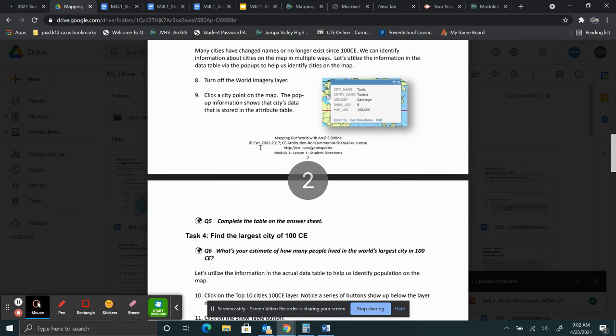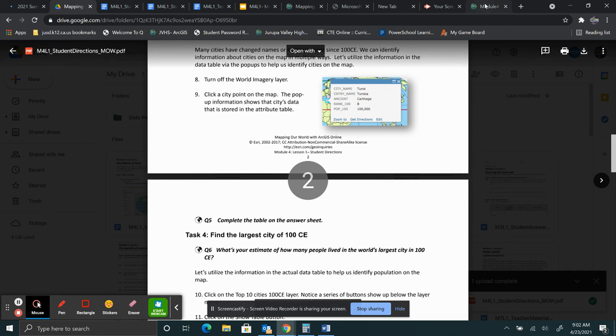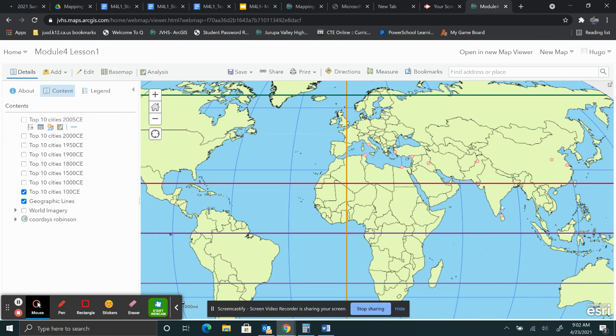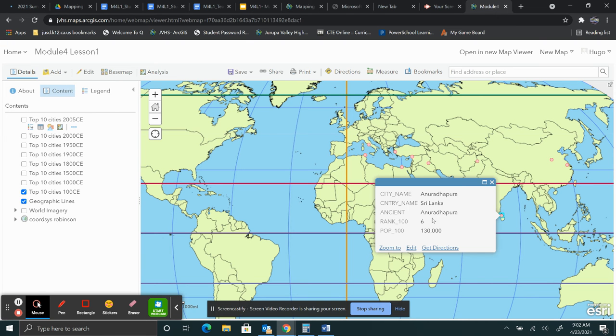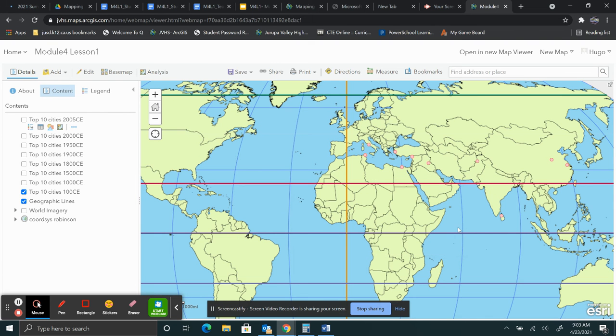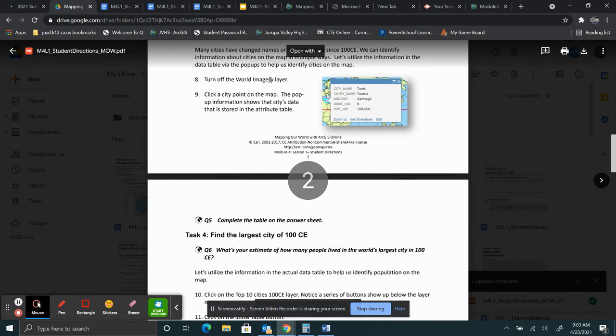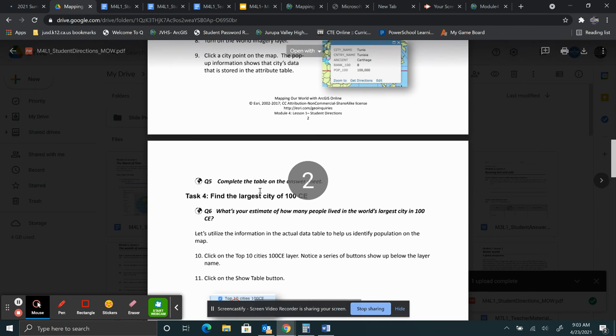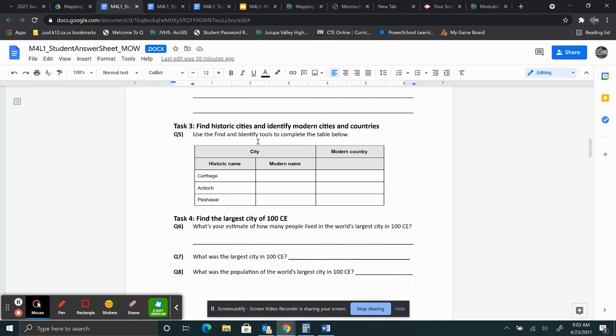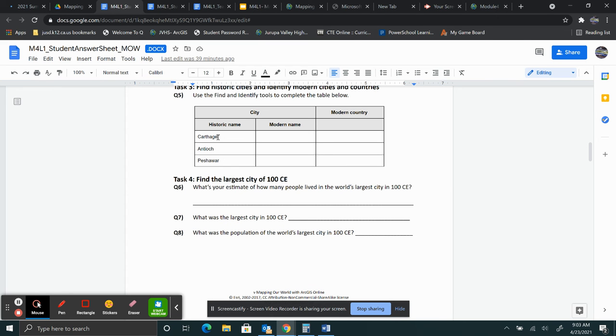Step 9, click on any city point on the map, and a pop-up with information will show you. So you click on any of these pink dots. This is information about that city. The ancient name is this one, I'm not even going to try to pronounce it. This is the country, Sri Lanka, and this is the actual city right now. You see the city name is the same as the ancient city, because sometimes cities change their name. It tells you to click on the dots and complete the table on the answer sheet. So let's look at our table.